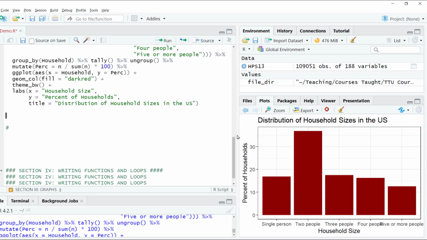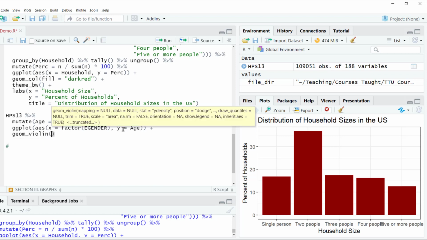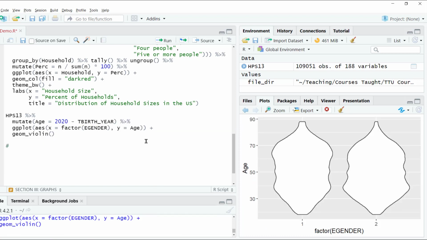Let's turn to a continuous variable and try doing this with violin and box plots. Use the birth year variable to calculate the respondent's age. And we can use a mutate and subtract this from 2020 to get their age. Remember that in the week 48 data in your assignment, you should subtract from 2022. Now pipe this into the code for a violin plot. Make X equal to factor of gender and Y equal to age. And the codebook tells us that 1 is men and 2 is women.